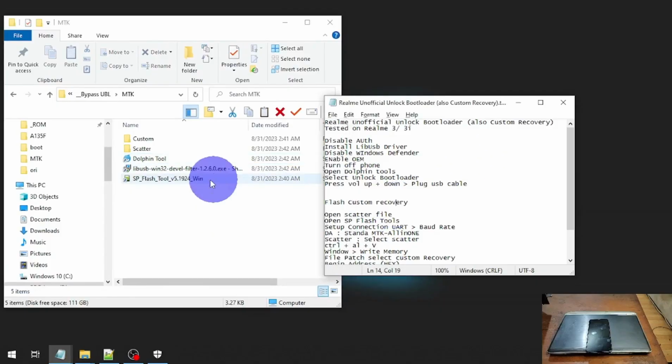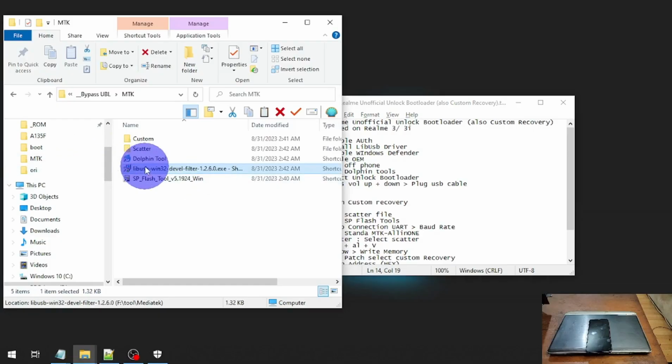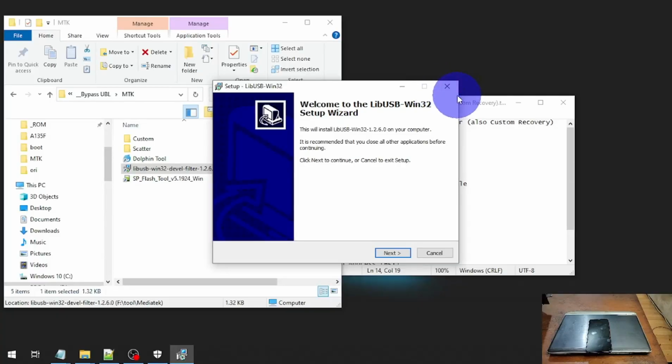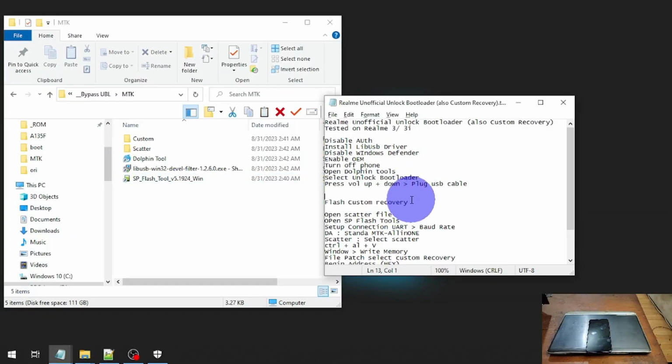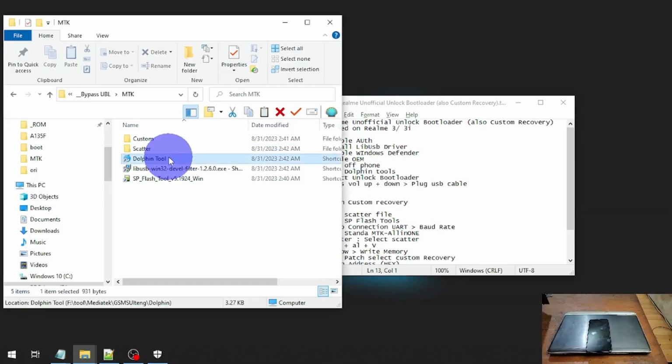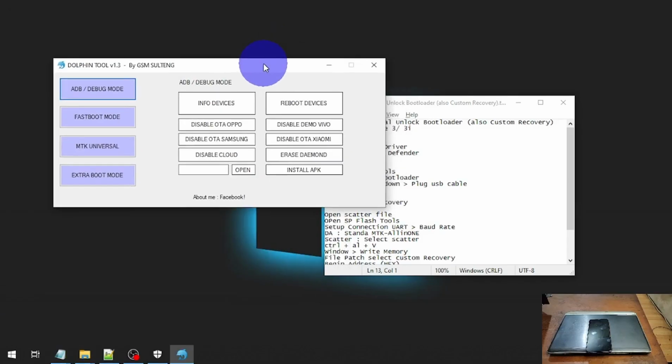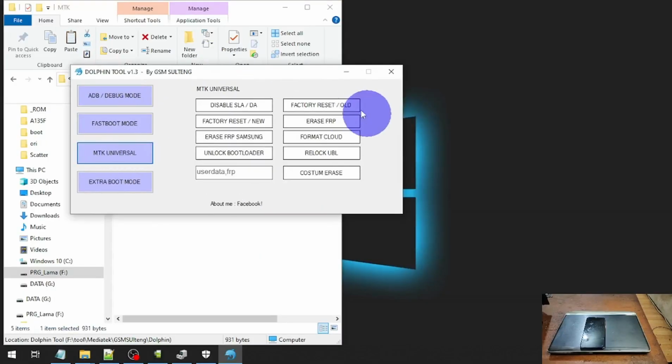Next, you need to install the driver. Yeah, this is the driver. Just open it, go through the default options, and just next, and you're good to go. The third one is SP Flash Tool. We're going to use version 5.1924. Now let's open the tool. Let's go to the MTK Universal tool right here and select unlock bootloader.